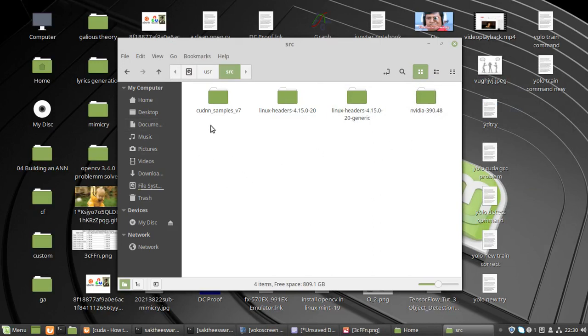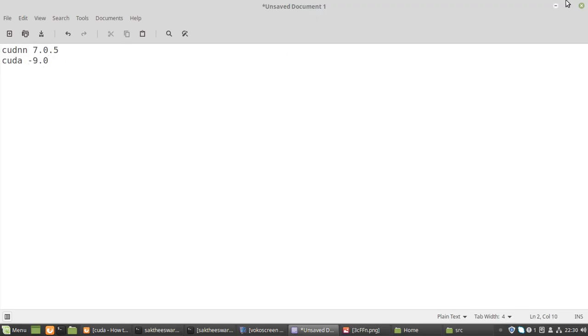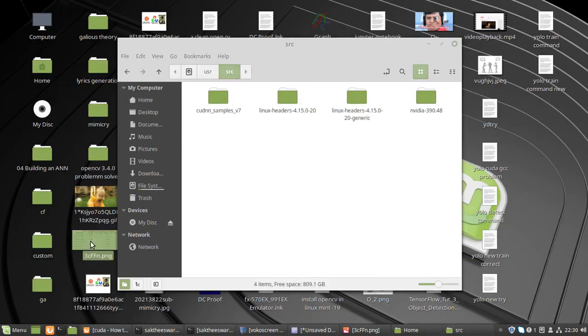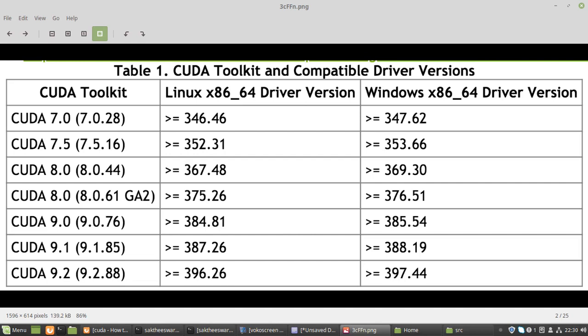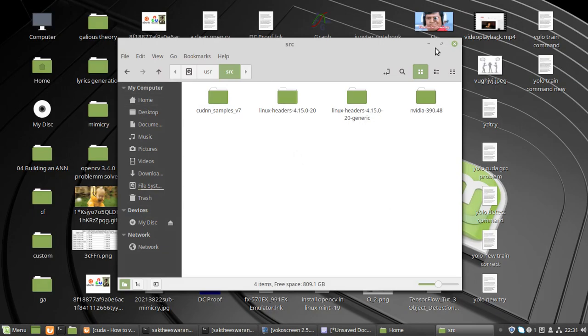So cuDNN 7.0.5 and CUDA 9, and these are all the drivers you should install. So take a good look. I can't show you where I got this source from; I forgot where I got it. For these CUDA toolkits, you should have these versions for TensorFlow to install. For CUDA 9 you have to just install greater than or equal to the 384.81 driver. So these are all the procedure.